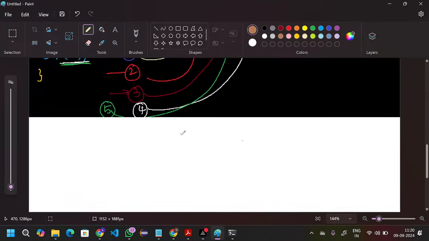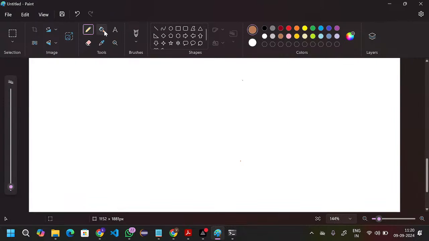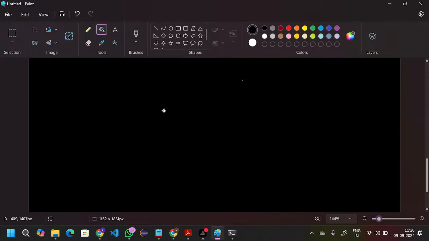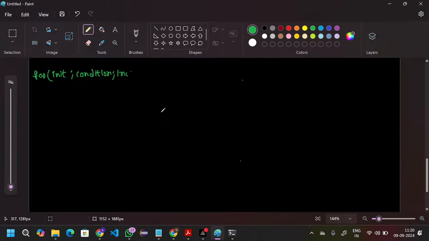Nested for loop. Normally you will write the for loop like this: for, you can take the initialization, and then the condition. Next you can take increment or decrement. This is the one for block.